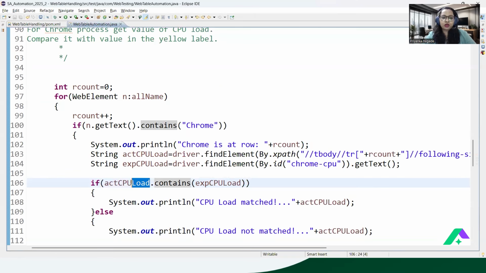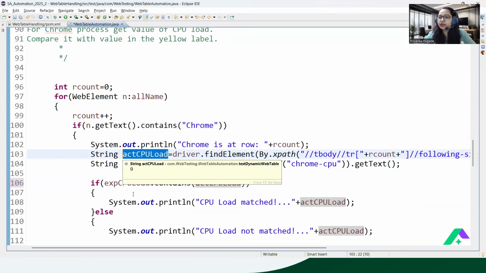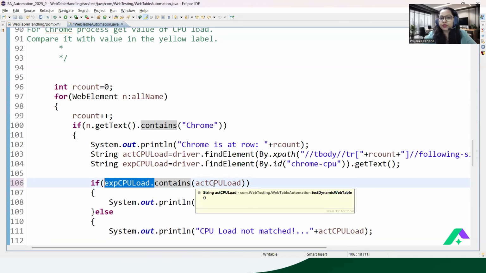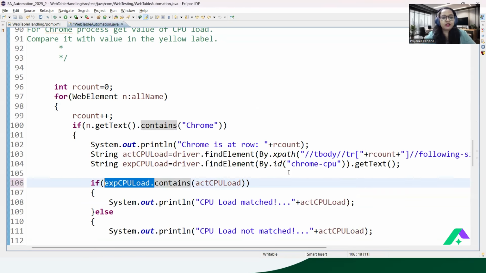Okay, my condition is wrong. I need to check that the expected load should contain the actual load. Let me write CPU load. Actually it is the same, and we should compare in this manner. See, my comparison logic, what I missed here, you need to understand the concept. The current load is the actual data we are getting from the server. The data in the label should contain that actual load. If the loads are matching, you should get the result.